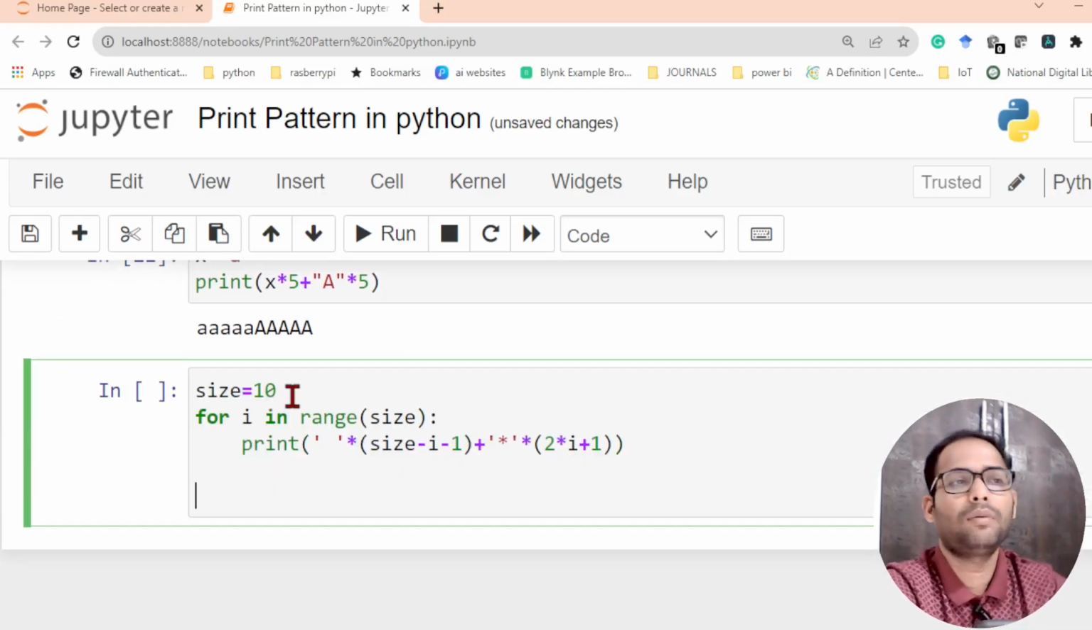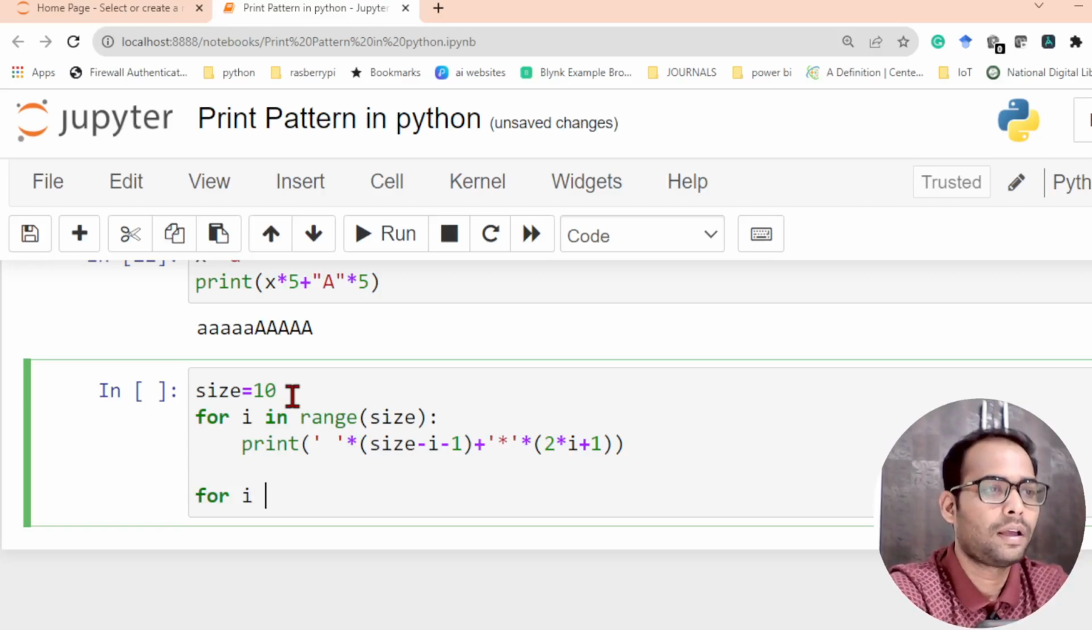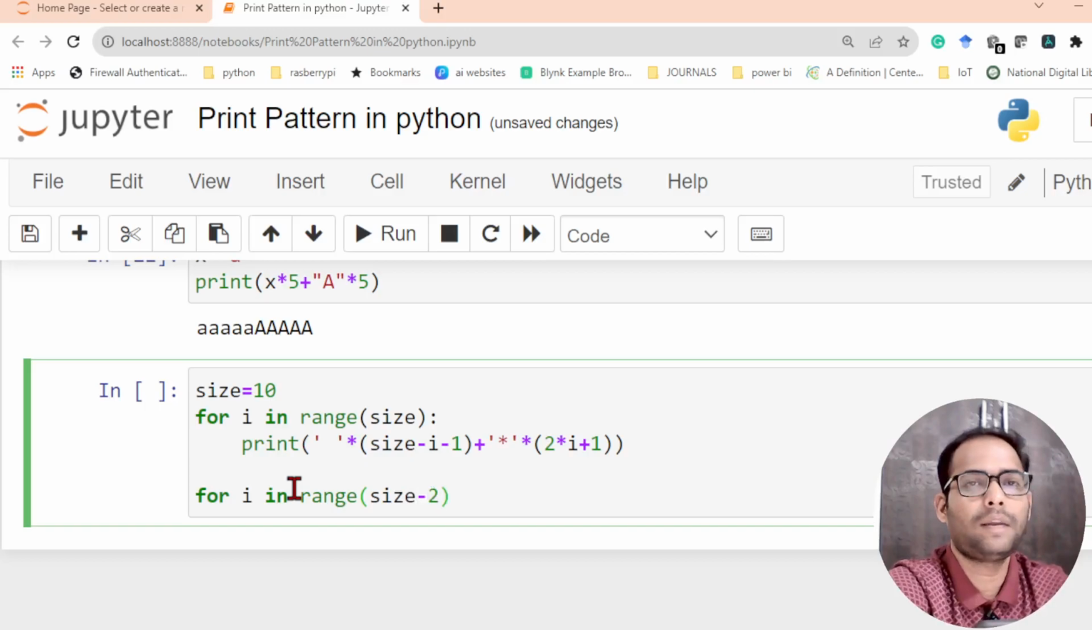Now I'll write one more for loop to print the inverse of that. Again I am writing for I in range, because if one for loop has completed its task, then there is no problem in using the I variable again. Here I will change something in the size: I'll write size -2. Why -2? Because the last row it will print takes only one space, and then it will print the stars there. Fine. So size -2, then here I'll write -1, then here I'll write -1.